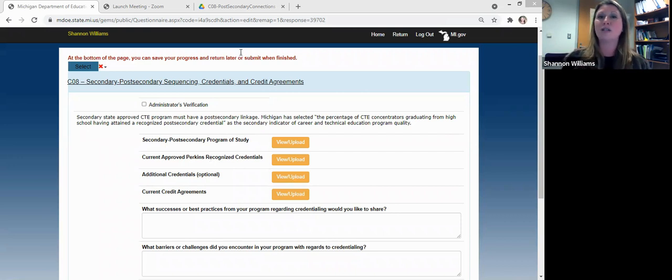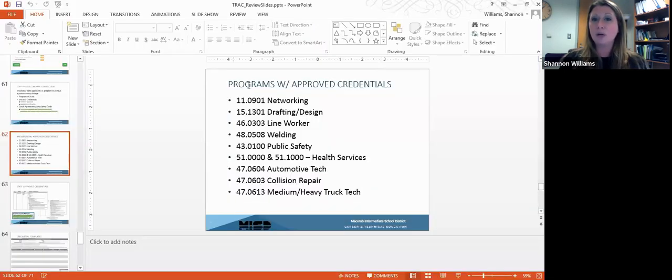So which ones actually are identified? Let me do a new share and show you just my list right here. So if you look, programs with approved Perkins 5 approved credentials. So that first one, here's the list of CIP codes. Okay, so let's give you a minute, obviously networking, drafting. So if you don't see your CIP code listed on here, then technically you do not have a Perkins 5 approved credential. Now that doesn't mean you don't have a credential. It just means that you don't have a Perkins 5 approved credential.